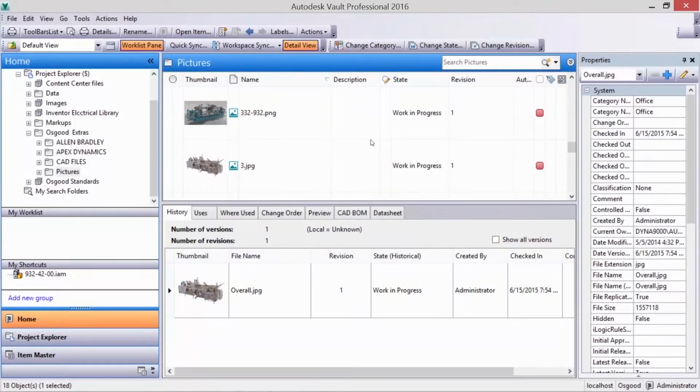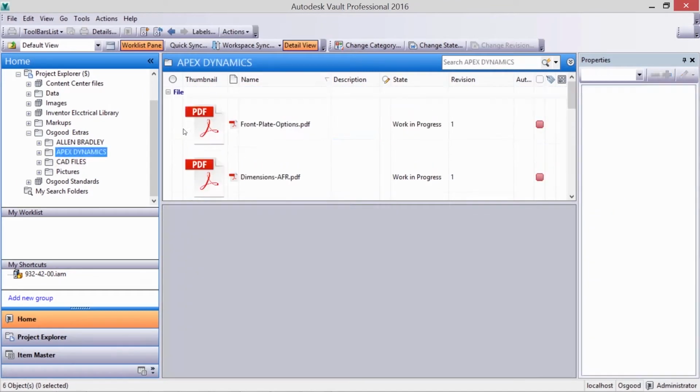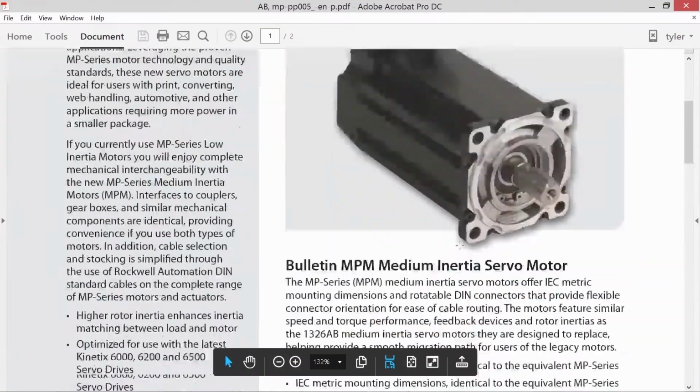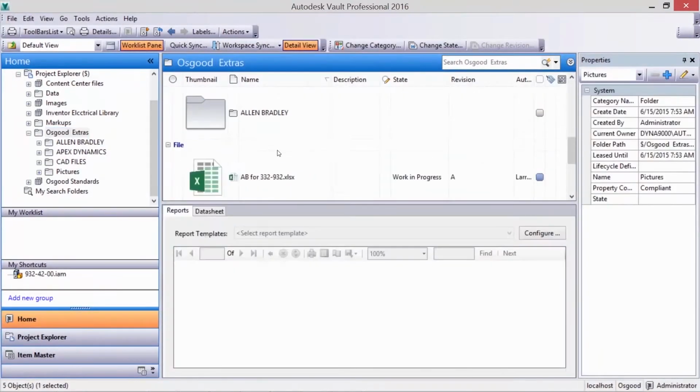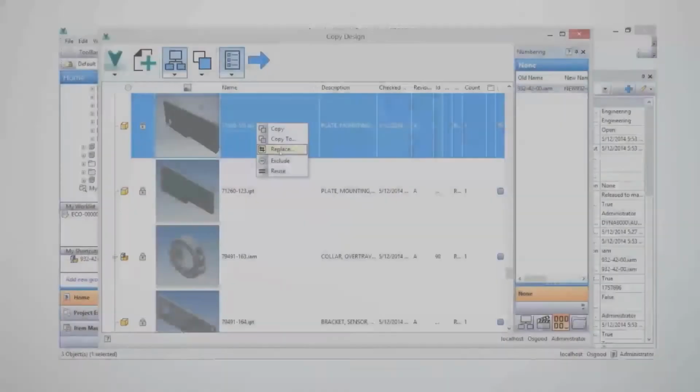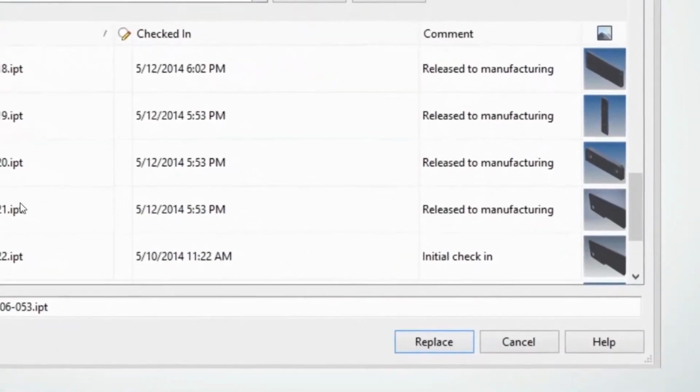And don't miss out on your supporting documents either. Copy design will grab those, along with vendor specs, workmanship standards, or any documents that you have in the project. From there, you can even pick and choose which files you want to reuse or remove on the new project.